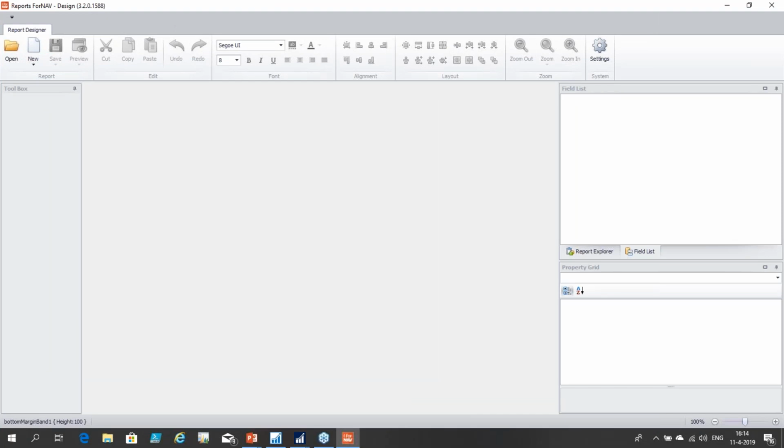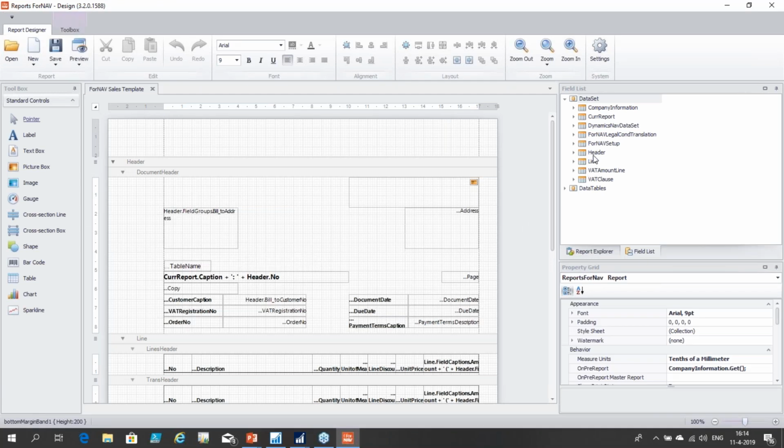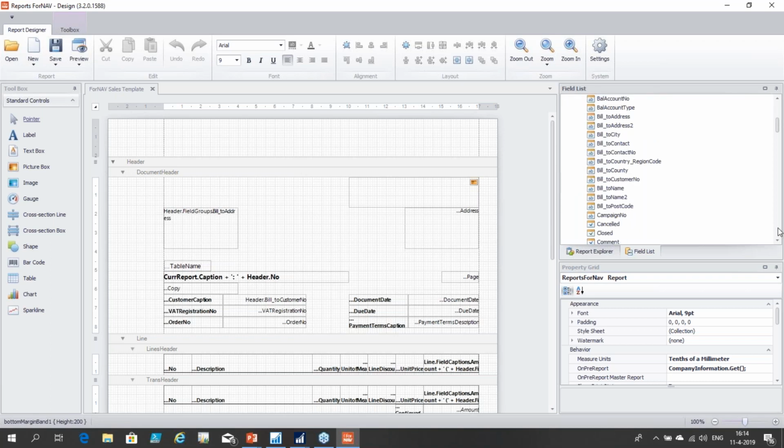So if I design the report, you will see that on the right I have my field list, and here you can see that I have the same data structure as in my report. And if I expand my header table, you can see that I have full access to all of the fields in my NAV database. And with all of the fields, I really mean all of the fields. Also, if you have extensions, all of the extension fields will also be carried forward into the report. So from that perspective, we're going a step further than Seaside is currently allowing you to do.